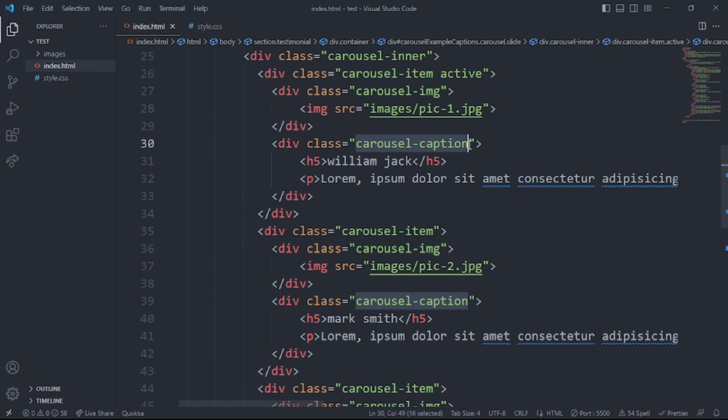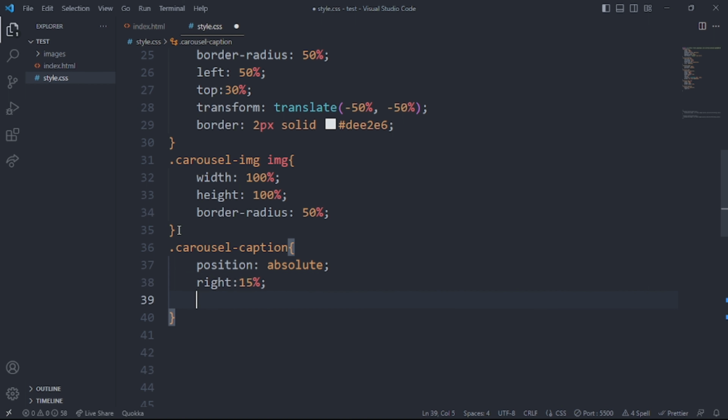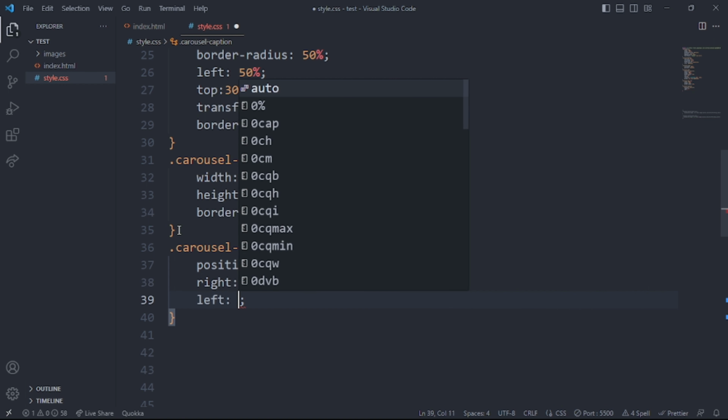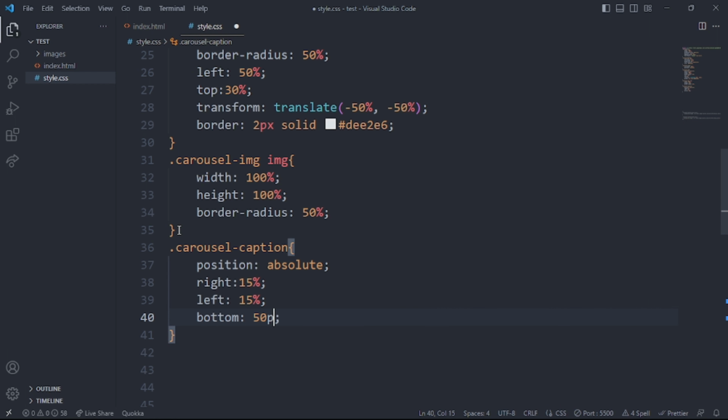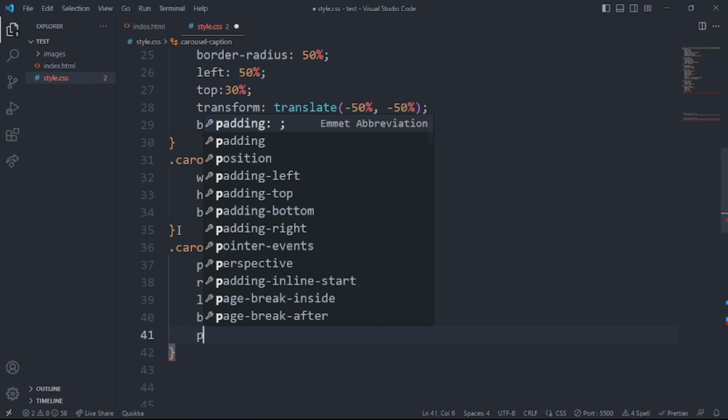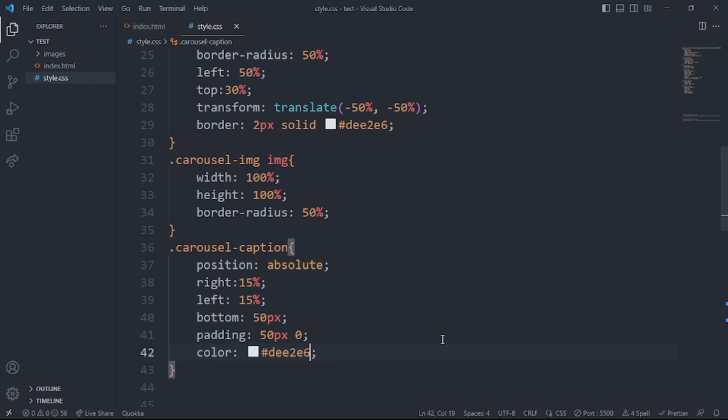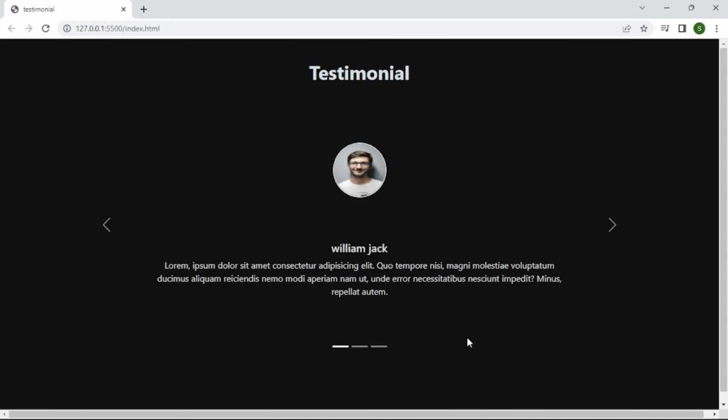Now let's start the design. Carousel caption, position absolute, right 15%, left 15%, bottom 50 pixel, padding 50 pixel top and bottom and 0 left and right. Color #DEE2E6. Now the browser shows the look.